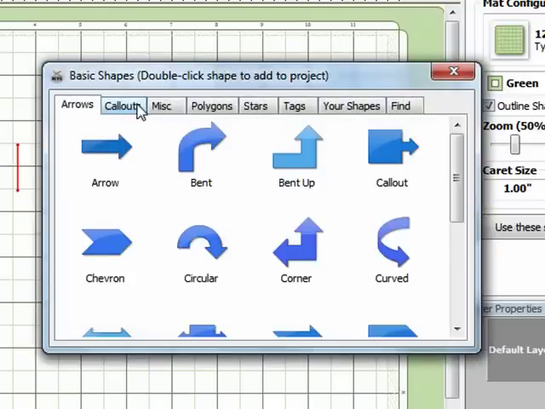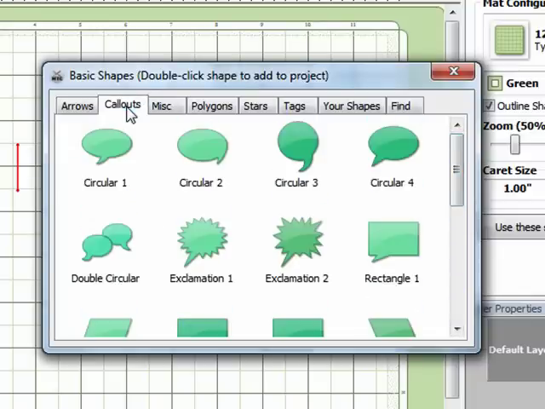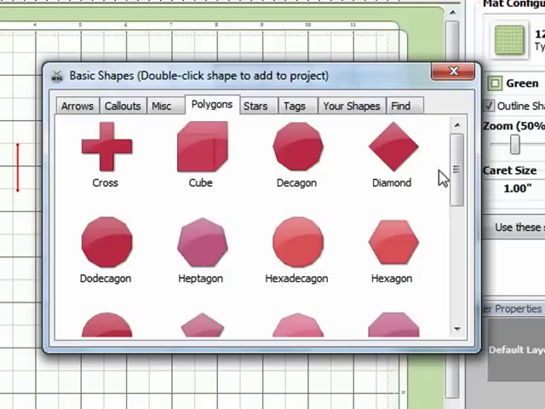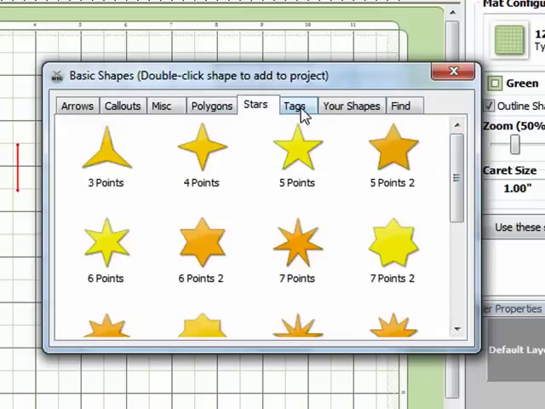Now you can see right away there's a lot of new shapes. There's actually over 130 shapes included with Make the Cut, and they've all been categorized on these tabs according to the type of shape that they are. So there's lots of different ones to choose from.